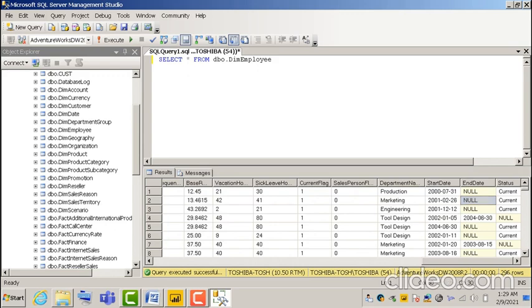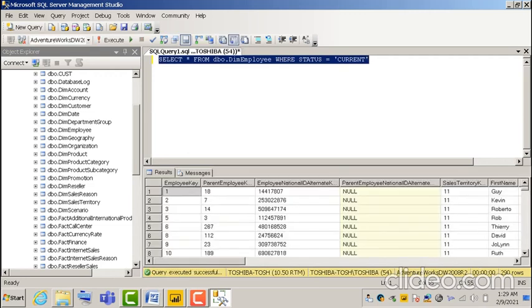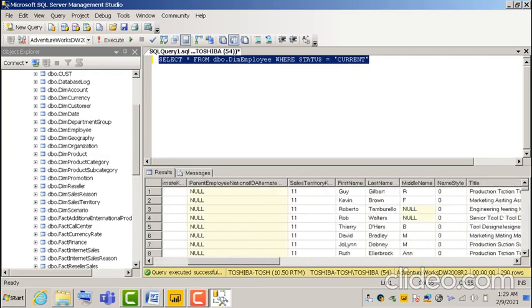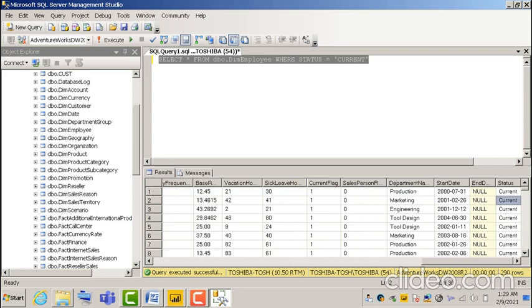What I am going to do is write one where clause, where status equal to, let's say, current. There are 290 rows, so it has eliminated all the null records. This current means all these employees are currently present and working for my company.